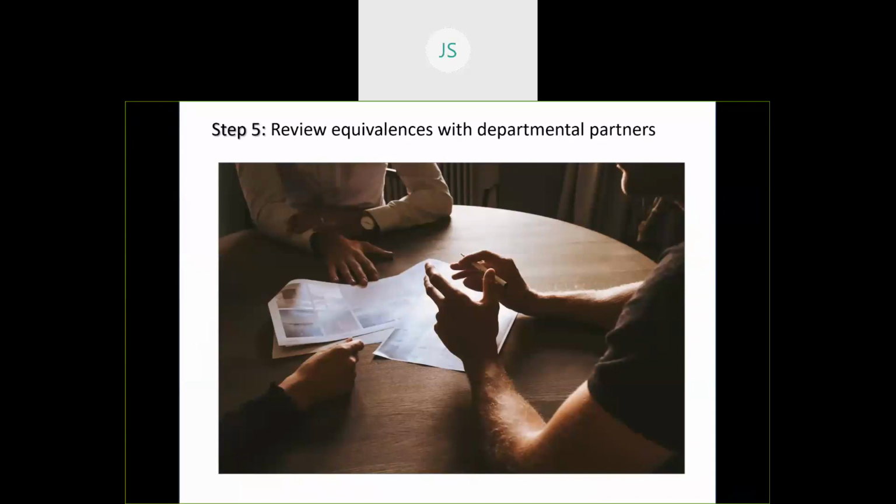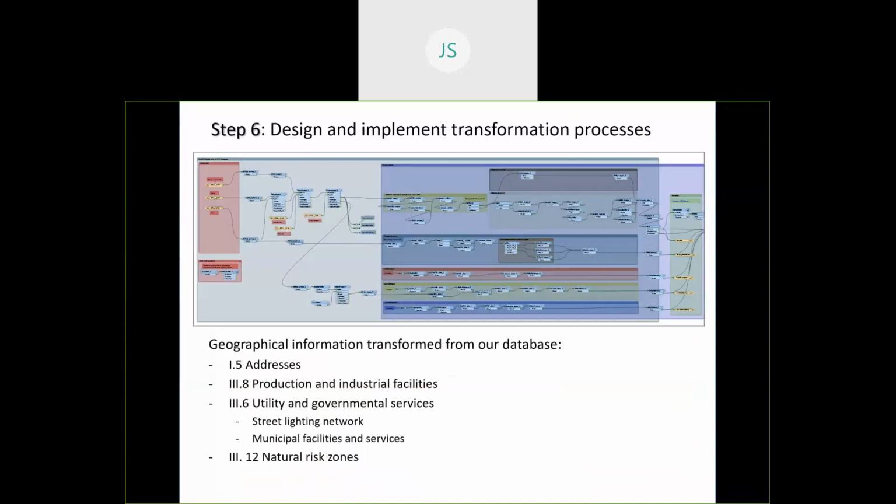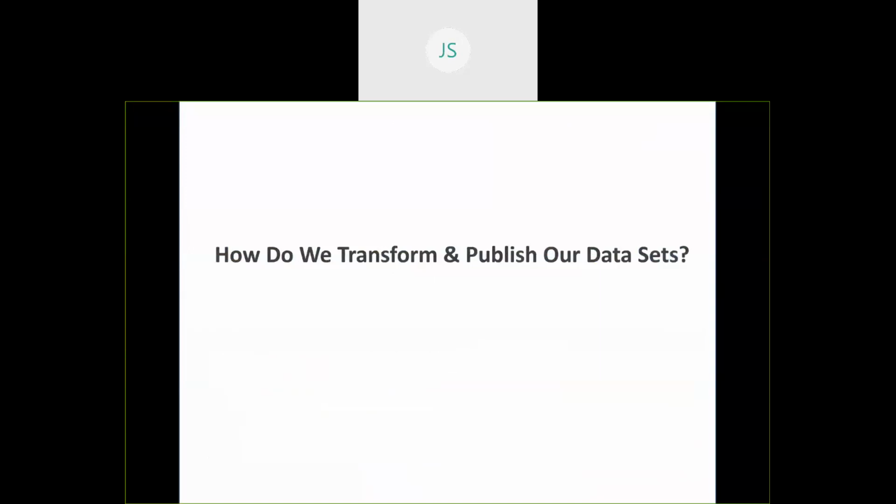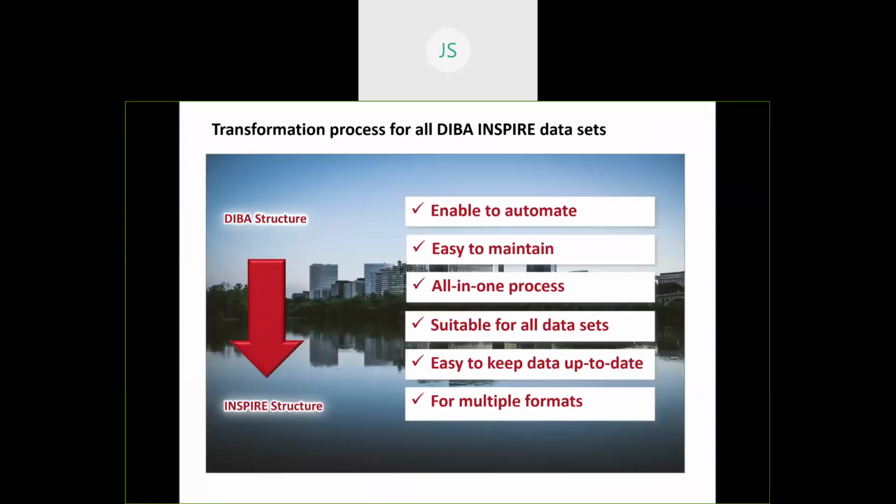Then we review the results with each department partner and make the last adjustments. Next, please. Finally, we design and implement transformation processes. Nowadays, we have done some related with addresses, production and industrial facilities, utility and governmental services, and natural risks. Next, please. Well, now Marta Codina will explain how we transform and publish our datasets.